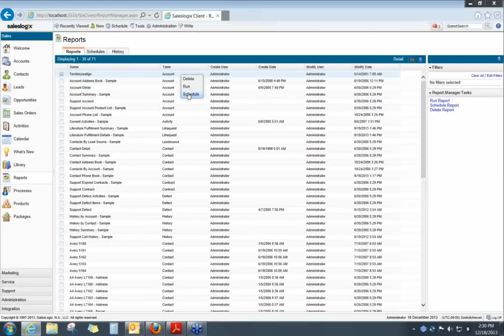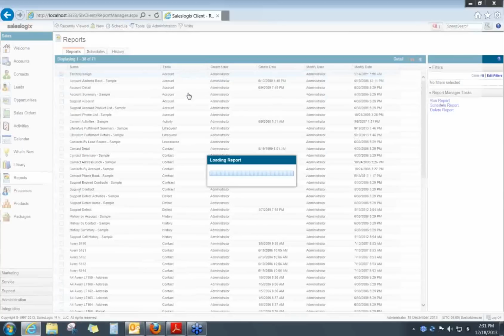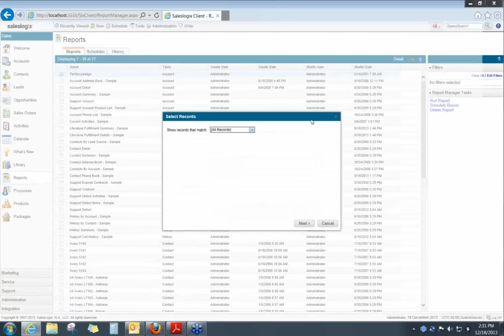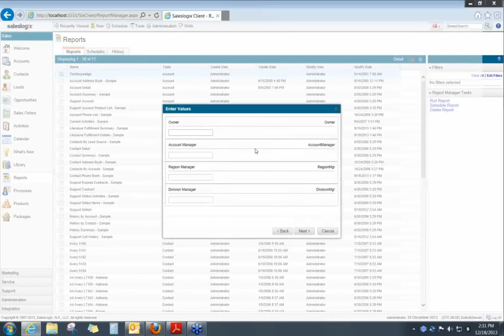So rather than having to manually kick it off and sit and wait for it to finish, you can schedule these reports to run in the background, and Saleslogix will alert you with a little pop-up in their little notification toolbar that the report is finished and ready to go. And so you can run these reports depending on how it's been set up. It still uses Crystal 11, by the way, so none of that's changed.